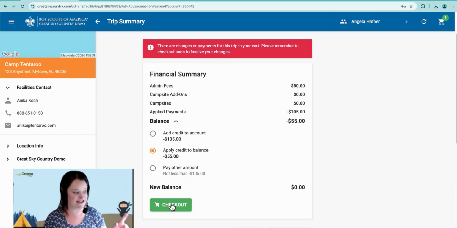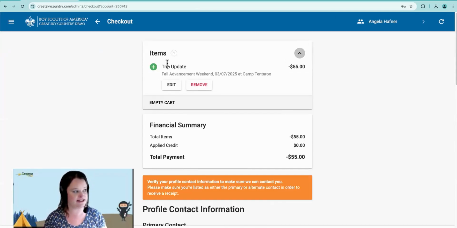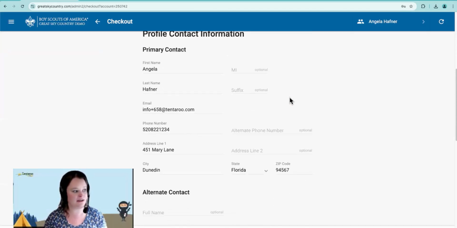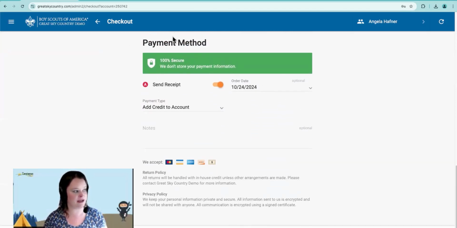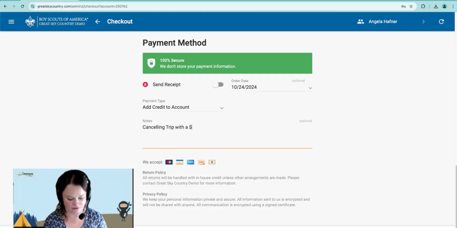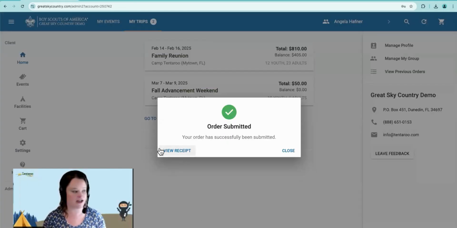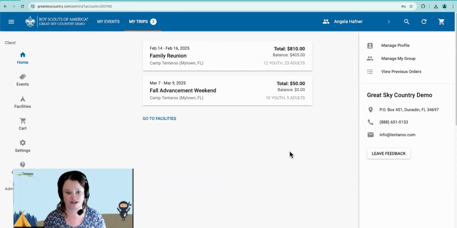So what I'm going to do today is when I go to the checkout, we can see again that we have the trip update that we've got a $55 credit that we're handling. I'm going to pop down here to the payment method section. I'm just going to add the credit to the account, and then we'll talk about the refunds next time. All right, so I'm not going to send a receipt, and I'm going to make a note: canceling trip with a $50 convenience fee. And now I can place the order. And this finalizes the cancellation of the reservations.